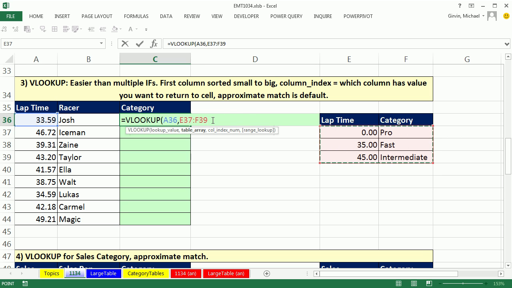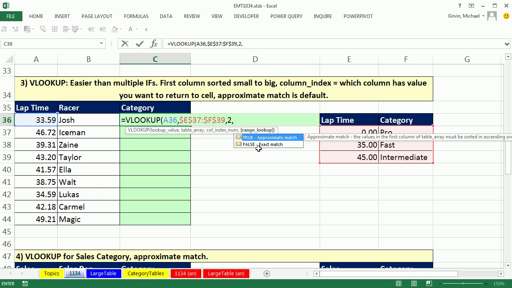Now we need to lock this using the F4 key. There's our table, comma, column index. All that means is over in the table, column 1 or column 2. Which one has the thing you want to go and get and bring back to the cell? Well, it's 1, 2. So you simply have to instruct VLOOKUP with a 2. Later, we'll have examples where the thing we want to get is in the 3 column, and so we'll put a 3, comma. Now, range lookup, approximate or exact.